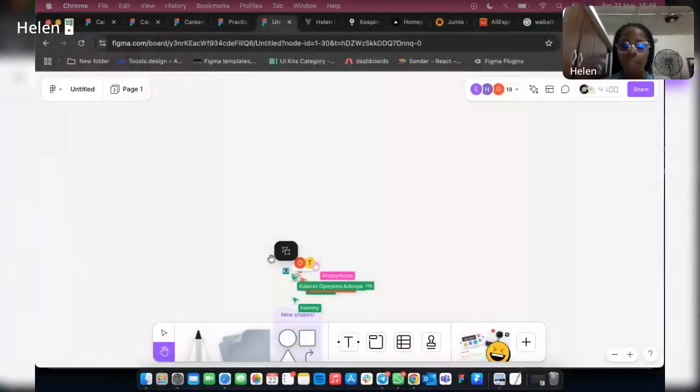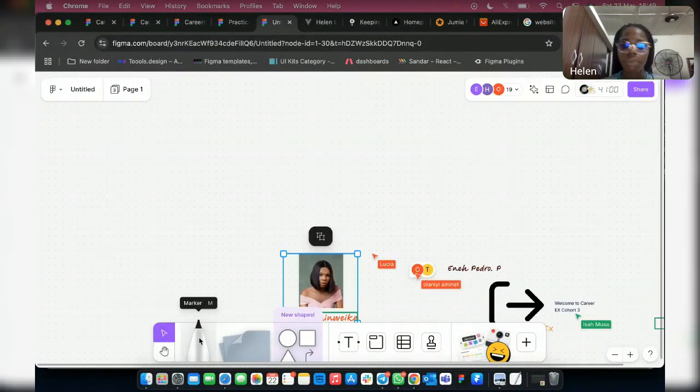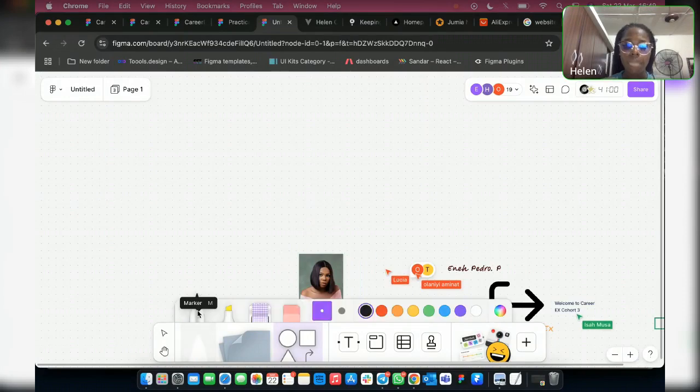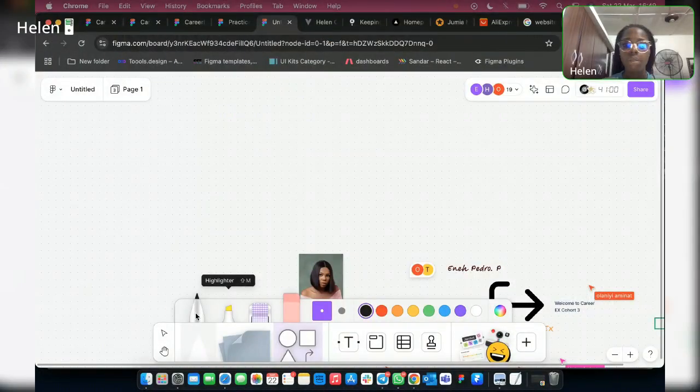So now we have the pen. Here we have the pen. So I can use the marker. I can use the highlighter. I can use washi tape. I can use the eraser. Now let me use the marker and just draw something.